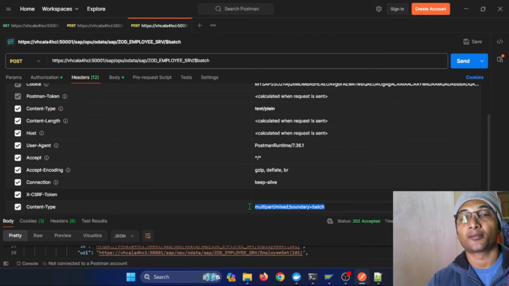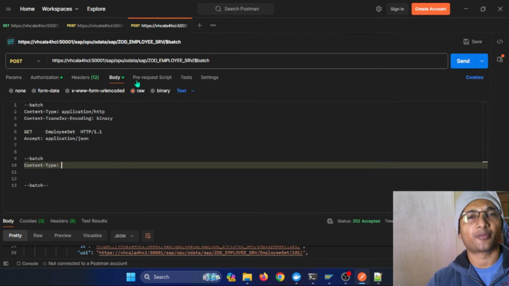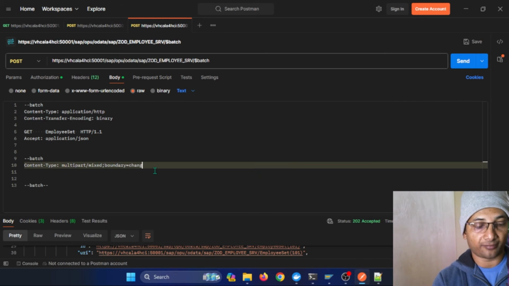So copy this one and just pay a little attention. Okay, it is easy, not much complicated. So again I'm putting a multi-part mixed, but this time the boundary I'm just giving, let's say Changeset, some name. I'm just giving. All right, so that is the first thing to start.